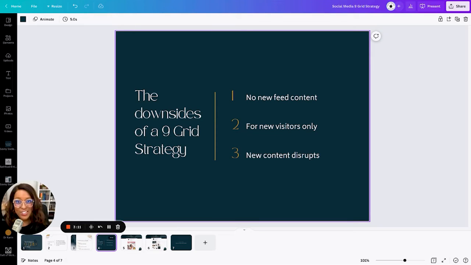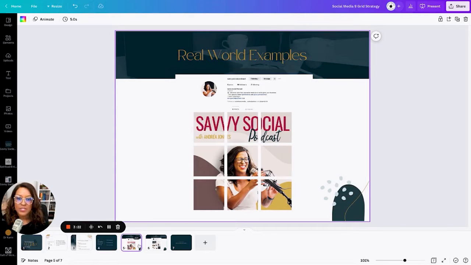But that being said, you can still use this as a way to keep the profile almost like a mini landing page. So if someone lands on it, you're present. That's what I did with this example. This is the Savvy Social podcast feed. I took our podcast art. I actually used a tool called Planoly to split it up. I have that tutorial right below this video in the school. And this is an example of how I use the 9-grid strategy. I very clearly state in the bio that this isn't an active account.